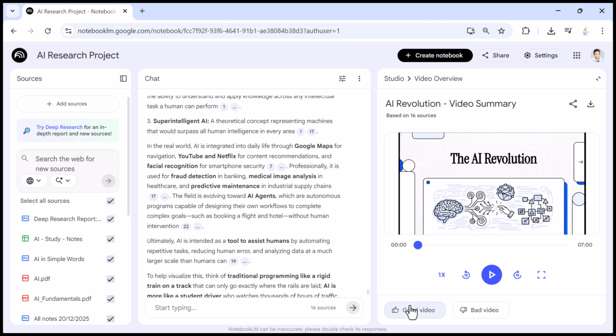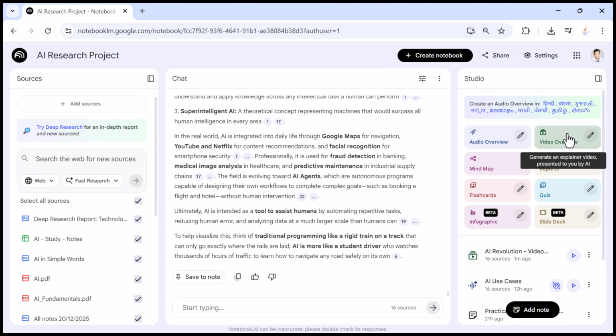A quick best practice. Use video overviews when you want visual understanding or need to explain concepts to others. Before we wrap up, remember this. Video overviews are AI generated. They may occasionally contain minor inaccuracies or visual glitches. Always verify critical information using your original sources.